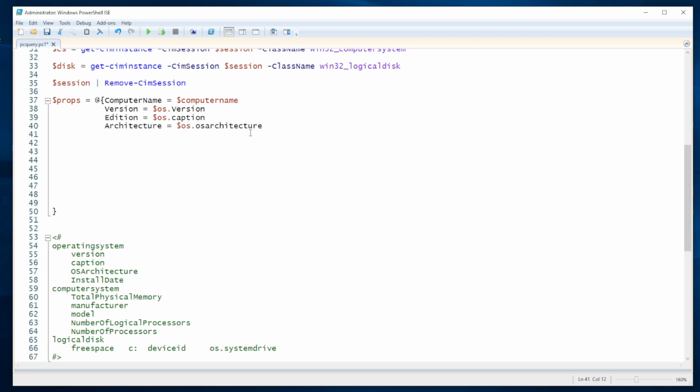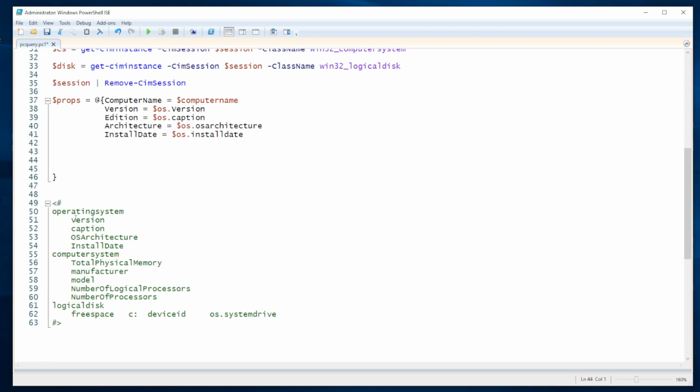And then we're adding one more from operating system. We're doing install date. What do I want to call that? For lack of anything else, we'll just call it install date to start with, and that's $os.InstallDate. Okay, so that covers the first part of the object that I'm creating.